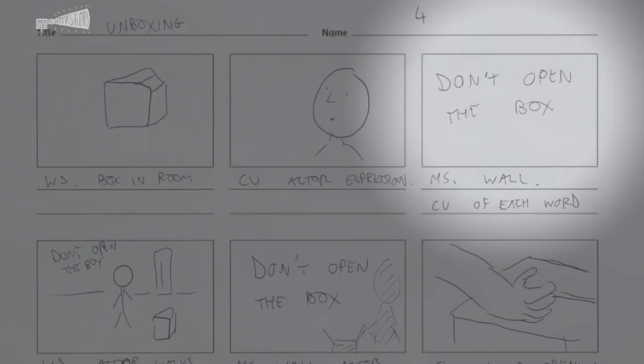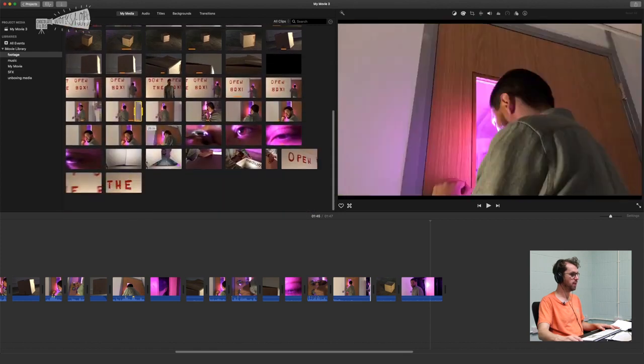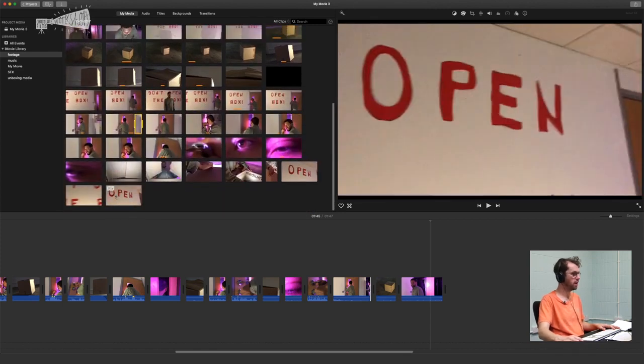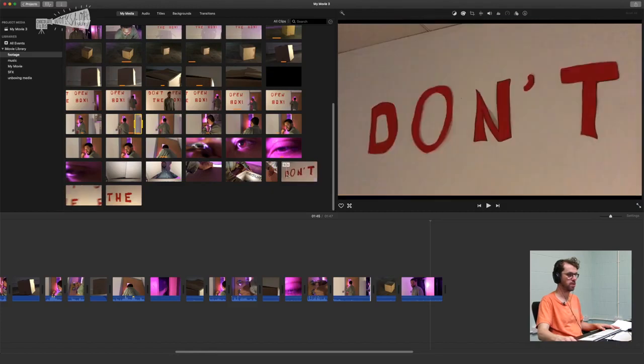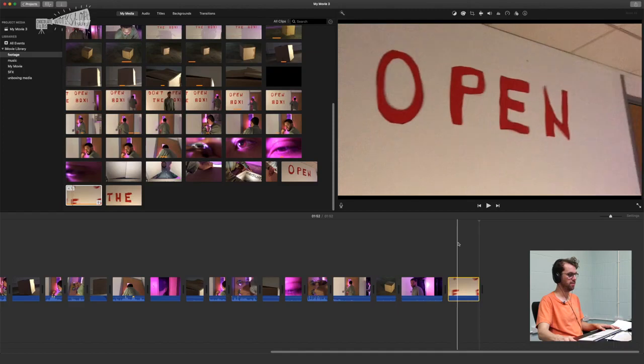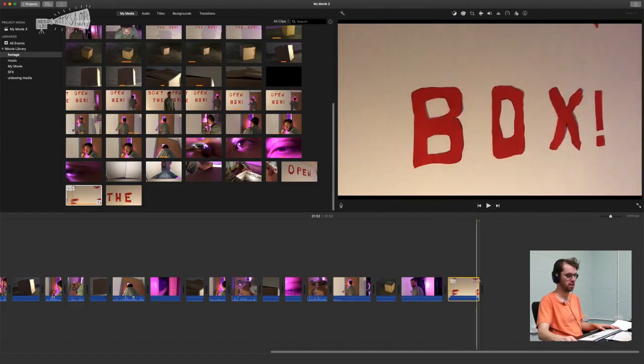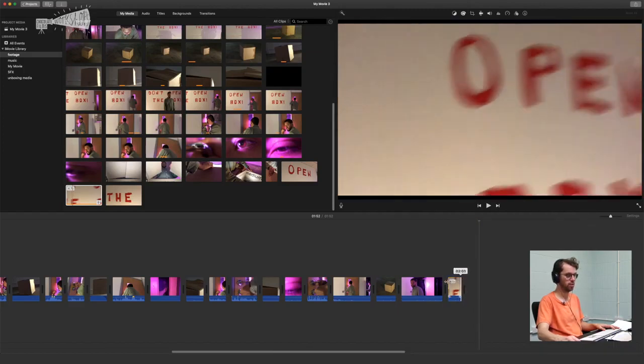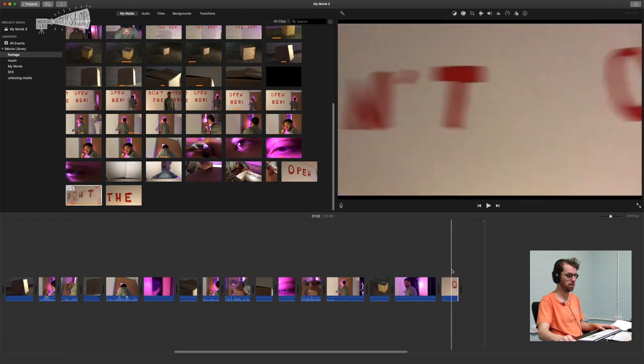So the next shot on the storyboard here was a big wide of this writing, wasn't it? But I think it could be more effective. Yeah, that's what I thought. So they've shot individual parts. So what we could do is just get hopefully just the first part.